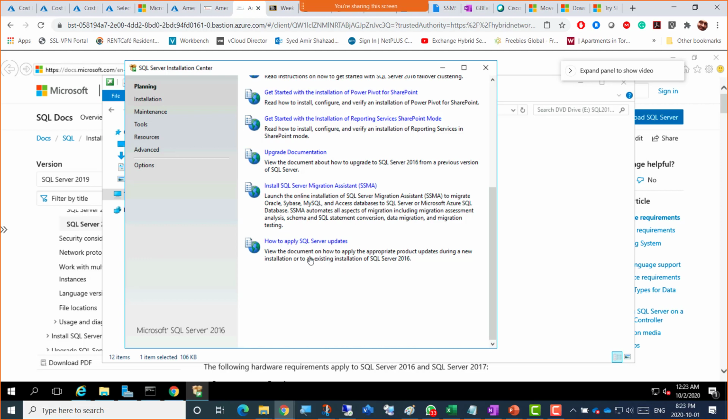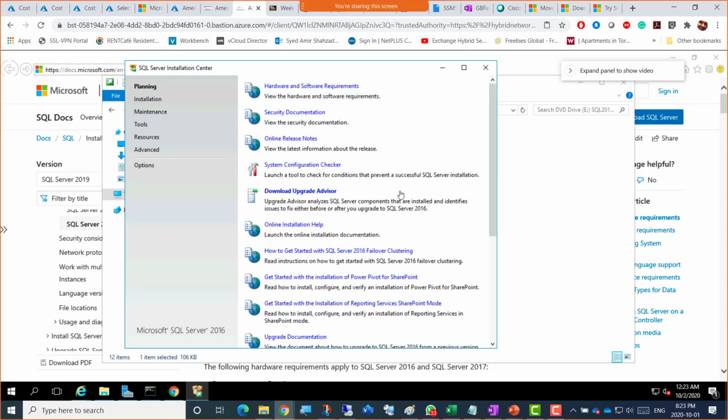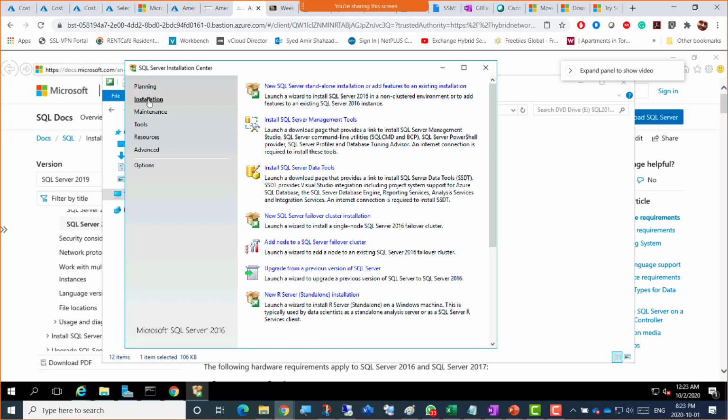And then how to apply SQL Server updates. Then you need to patch the SQL Server. So then you get to apply it. So guys, that was the planning part here, but let's go for our installation. So let's click that installation. That's the second one on the left on that same document here.